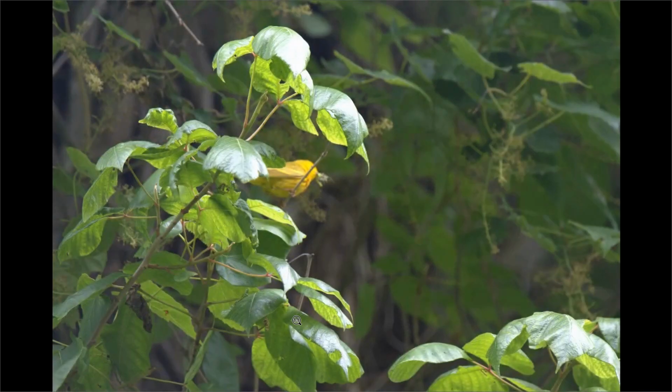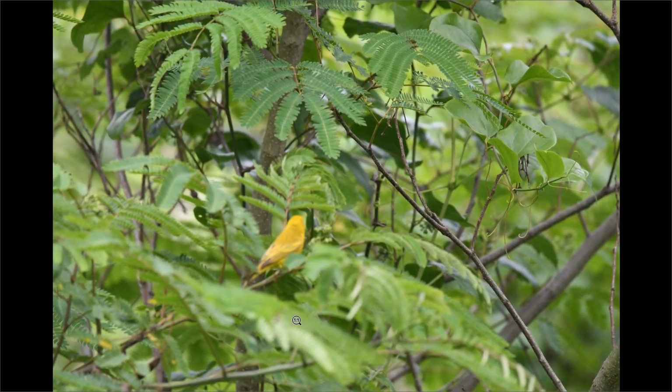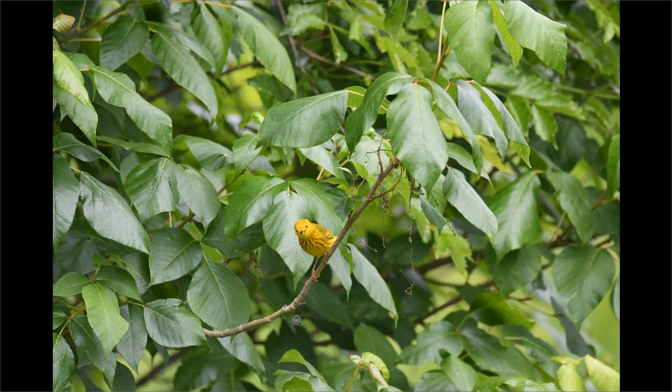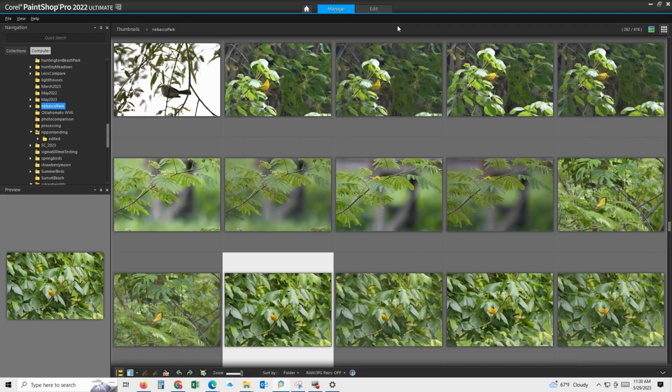And I'm still trying to get a keeper, a decent shot of this yellow warbler. And there we go. I think this is the first time I got a picture of the warbler that I thought, hey, that's kind of a keeper. It's sharp enough that I can do something with it. There's a lot of different warblers out there. I don't think in my lifetime I'll ever see all the warblers, but at this point I think we have seen 5 or 6.